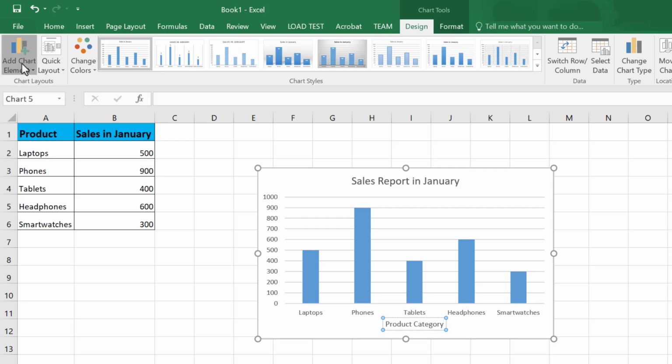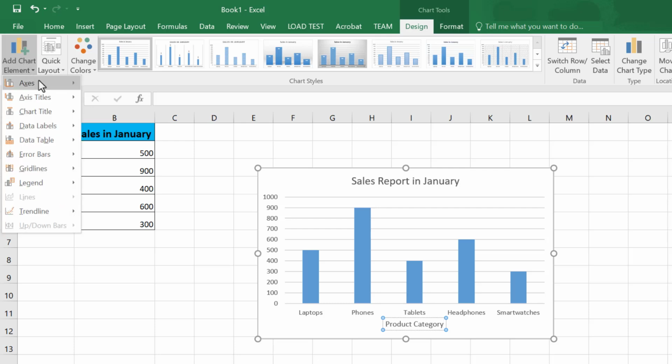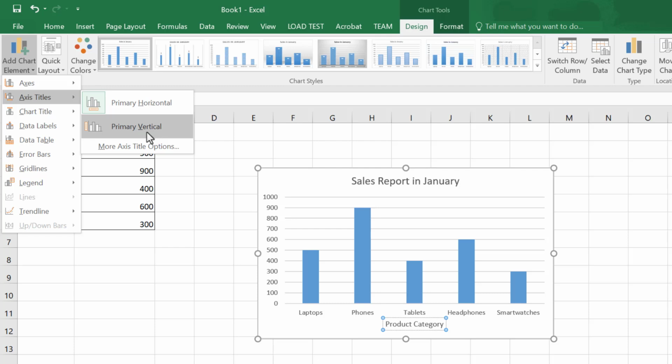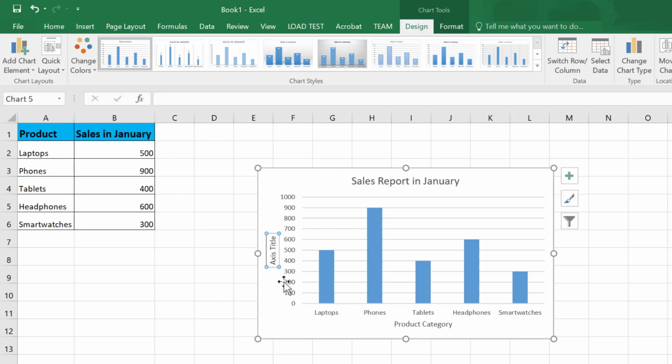And now let's label the y-axis. I will do the same. Go to Add Chart Element, Axis Titles and Primary Vertical for the y-axis, and I will call it sales in USD. And now your bar graph looks better with details.